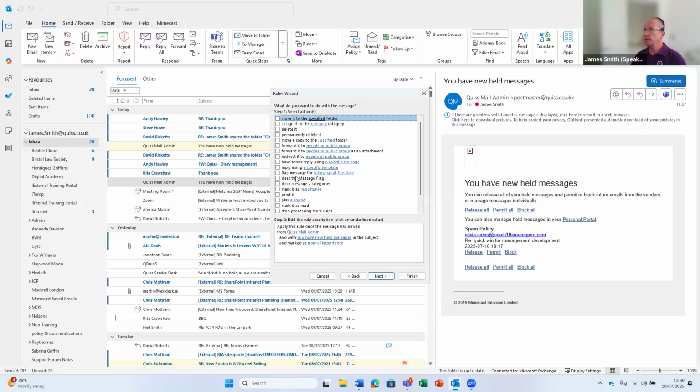Another one that people sometimes use these rules for is if they're going to be out of the office and they're expecting an important email, for example from a key client. They could set up a rule that says, if this person sends me an email while I'm away, forward it on to this person to make sure that somebody receives it and will be able to see it and deal with it if needs be.